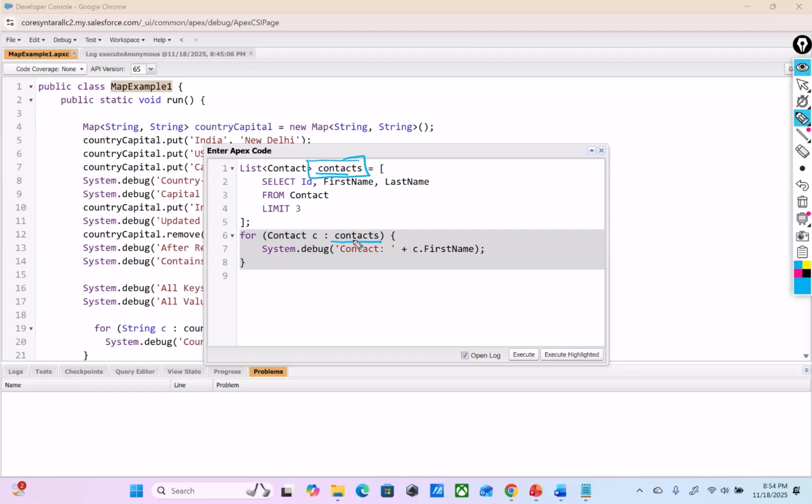Deepika, here I have one more question. How would I know how many records are there? How many times is this loop going to run? That you don't have to worry about. It will run as long as there are elements in this contacts list.